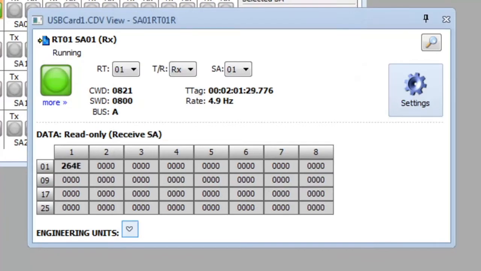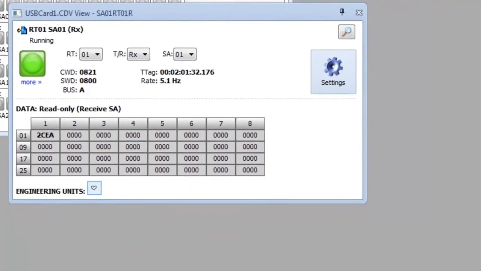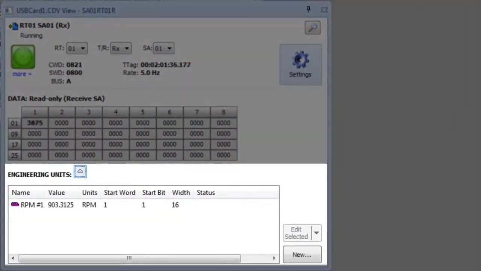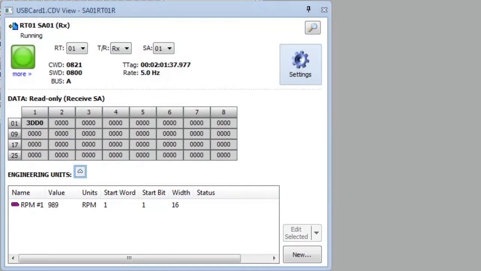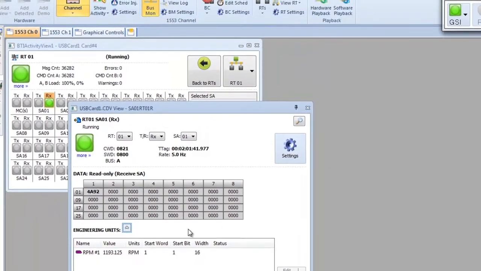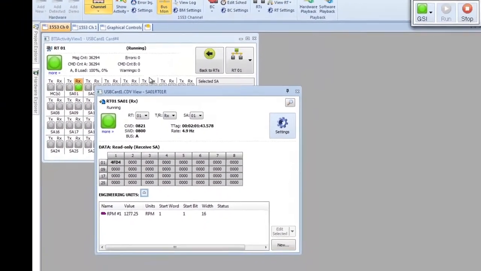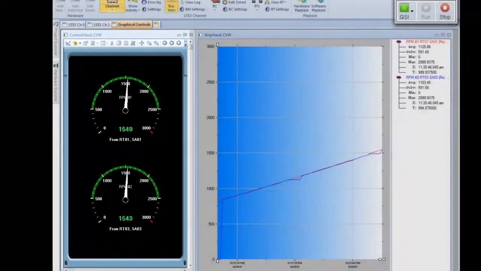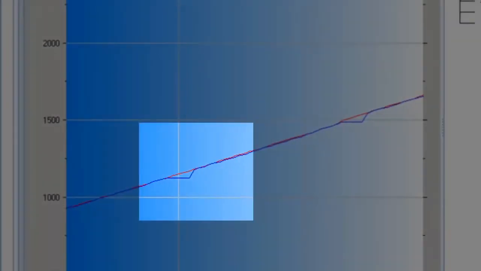Data in CoPilot can be viewed in raw form or in engineering units. Engineering unit information can be created within CoPilot or loaded from built-in databases. Engineering unit data can be displayed in text form or shown on graphical controls and charts to form real-time displays or to more easily pinpoint intermittent problems.